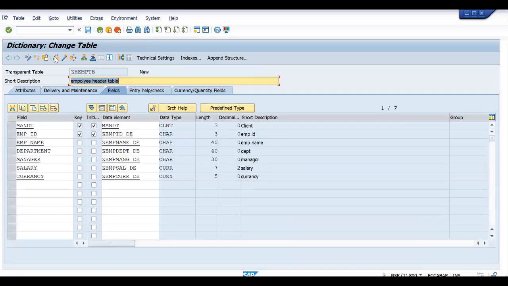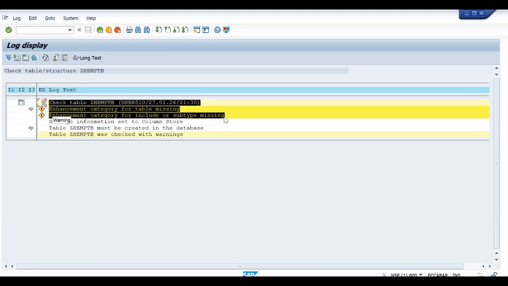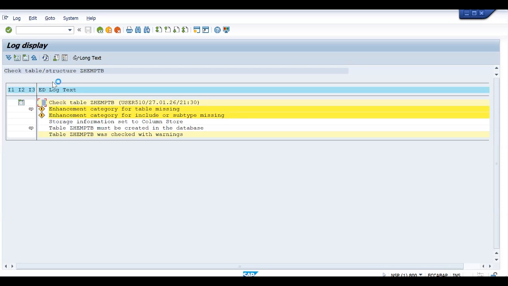तो इसके बाद we will check our program. Is there any error or not? You can see only warnings are there in my database table. Only warnings are there. Enhancement category is missing. Enhancement category for include subtype is missing.